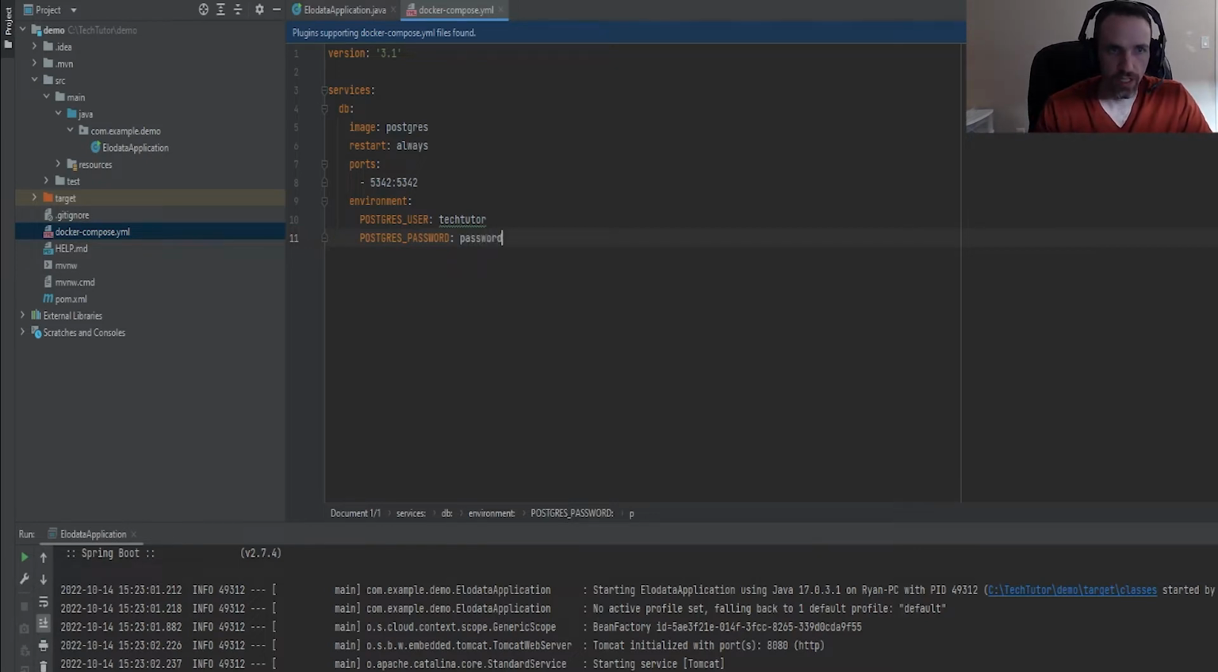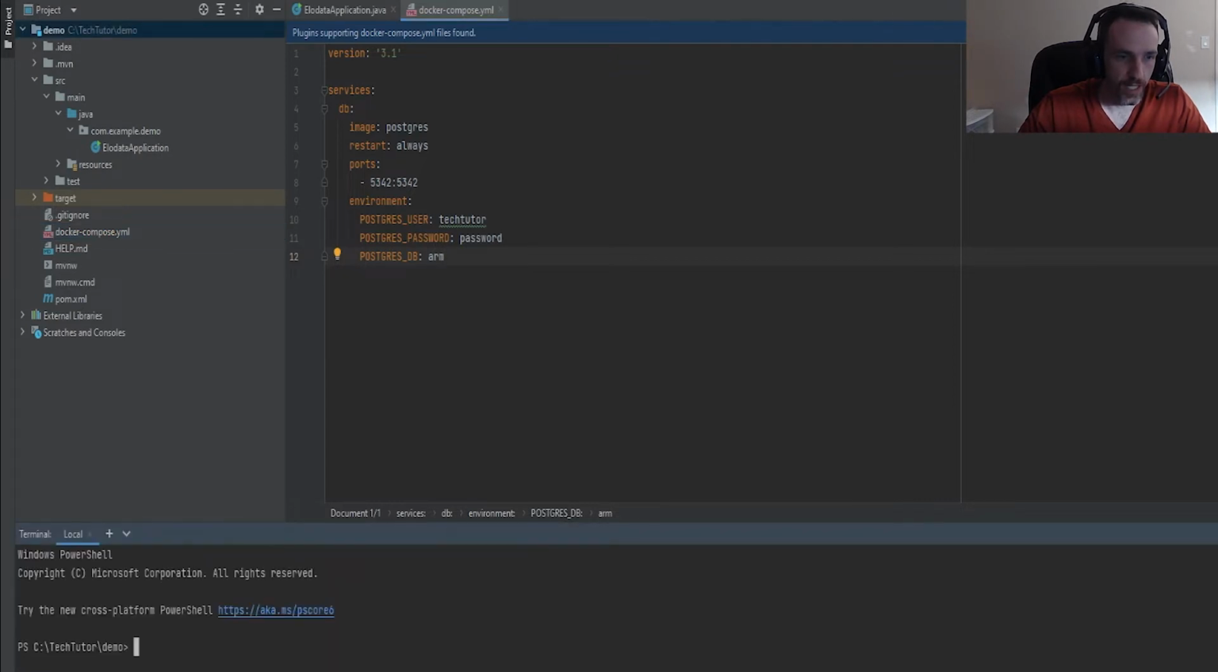So for here, I'm just going to make it simple. It's just going to be password. And then I'm going to set the name of the database, and we'll just call it ARM. So there we go. Now from that point here, we can open a terminal, and we can spin this up.